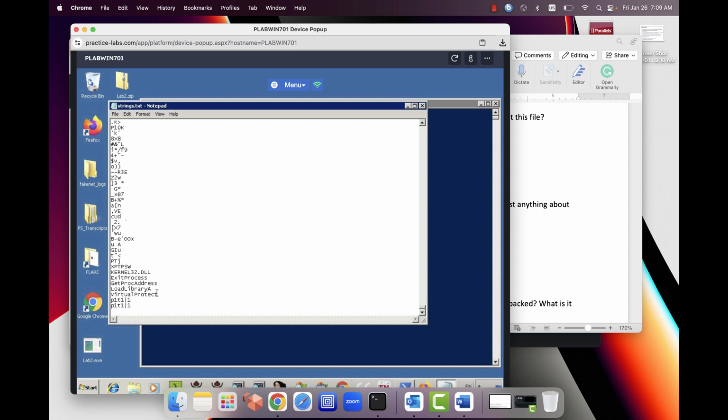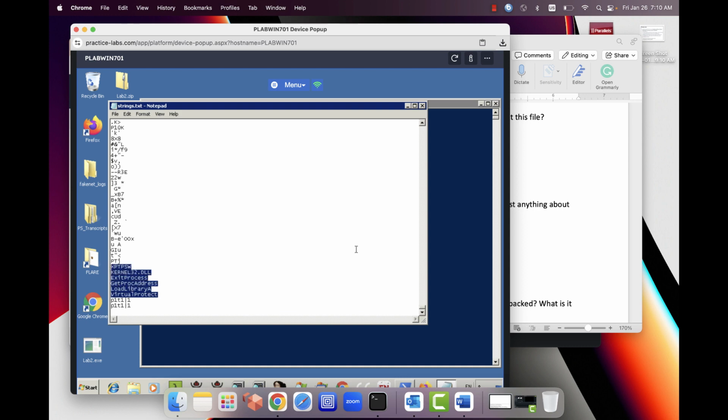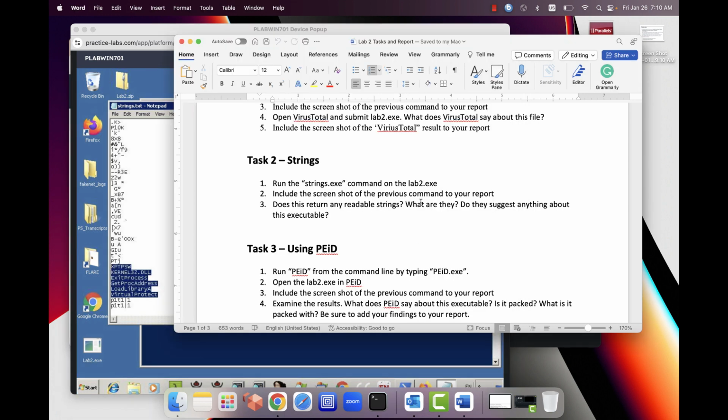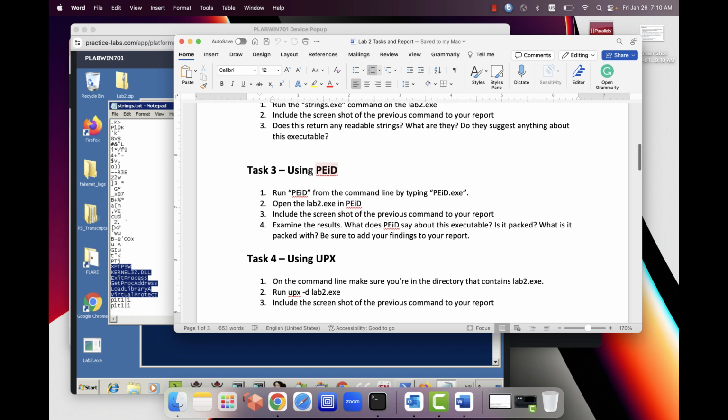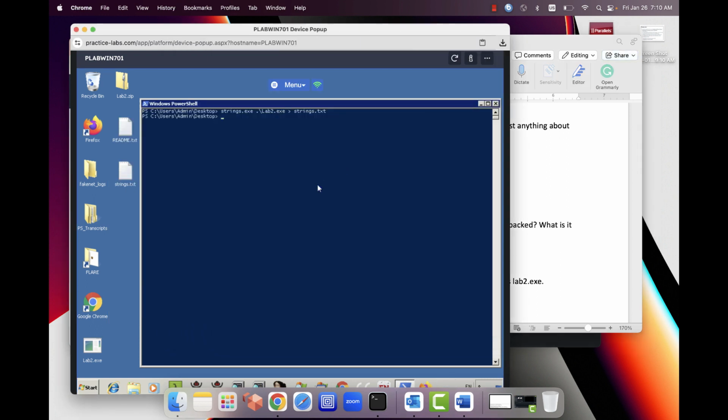But as far as the exercise here, does this return any readable strings? Yes, it does. We can see them right here. What are they? As I mentioned, kernel32.dll is a dynamic library. The remaining ones are Windows functions. And then we are going to use the PEiD. So we need to understand what the PEiD is.